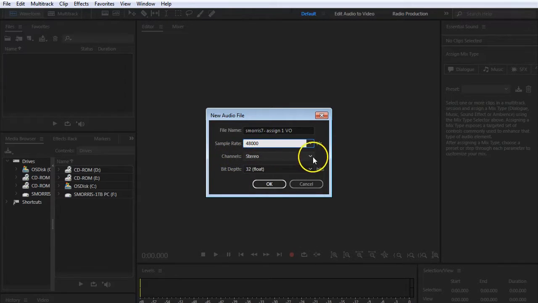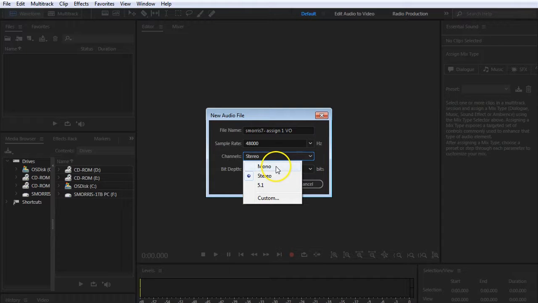Under channels, I have a selection of mono, stereo, 5.1, or I can customize it. I'm going to go with the default and use stereo. That will record on the left and right track the same type of audio. Then I've got a bit rate. And again, the drop down menu gives you several choices. It defaults to 32 float, which is a very common bit rate, so I'm going to choose that as well.